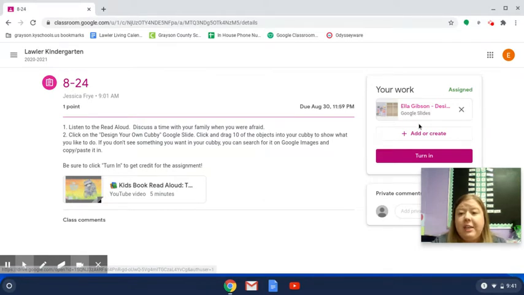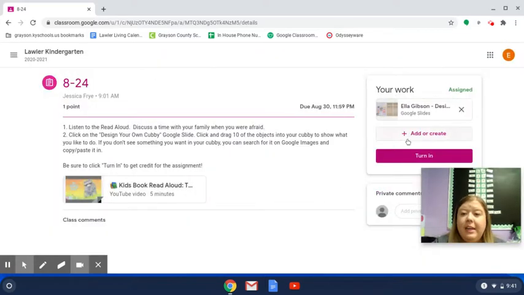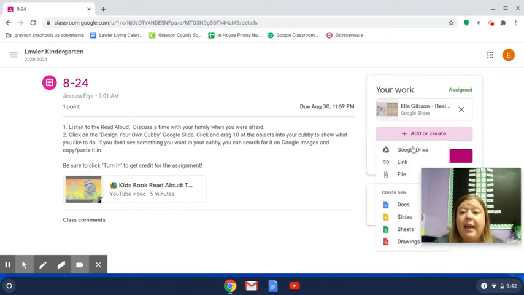And whenever they're ready to turn it in, they can just click that purple pink turn in button. And it'll say one attachment will be submitted for whatever the assignment is. And they'll click turn in again. So you'll have to click turn in twice. Click it the first time underneath your work. And then click it a second time just to make sure that it is submitted. And just in case there was something else that we needed added, you could also click the add button and add in whatever else you're wanting to add to the assignment, like a Google Drive, a link, a file, doc, slides, any of that.